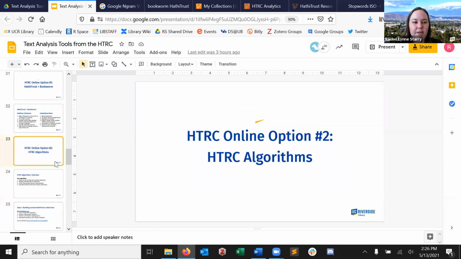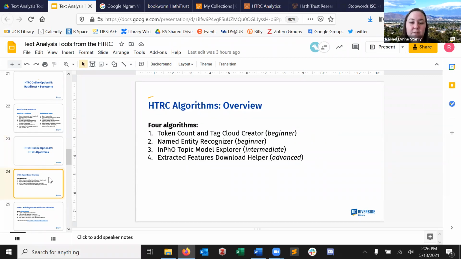The other major component that we're going to spend time looking at today, and I'm not going back into the slides full screen because we'll be popping back and forth between different browser windows pretty soon, is the HTRC algorithms. There are four algorithms, and only three of those are text analysis algorithms. The fourth is just a helper, and we'll talk about that later, in terms of how it helps you work with the downloadable datasets.